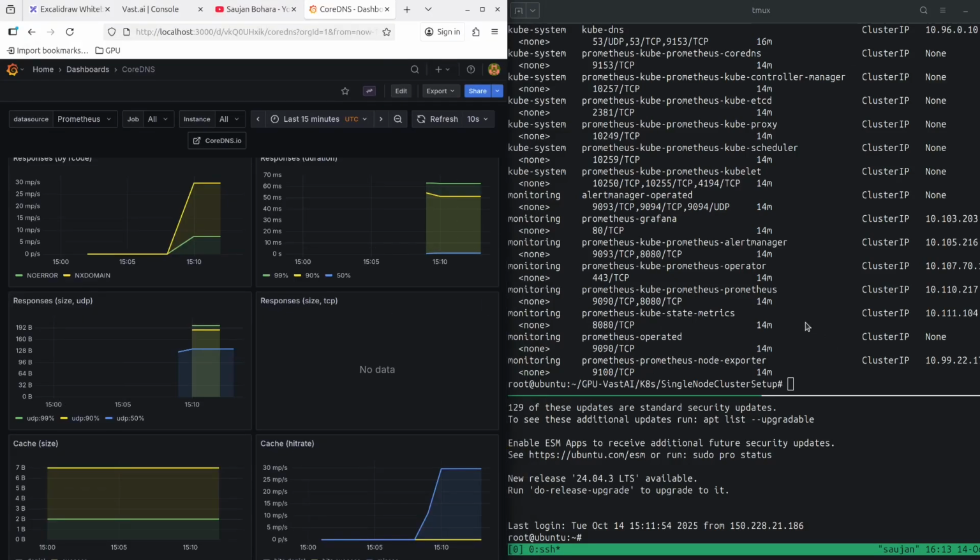In the next video, we will build GPU-related dashboards and pull GPU-related metrics. There are a couple of things I need to do before we can do that, which I'll show in the next video.